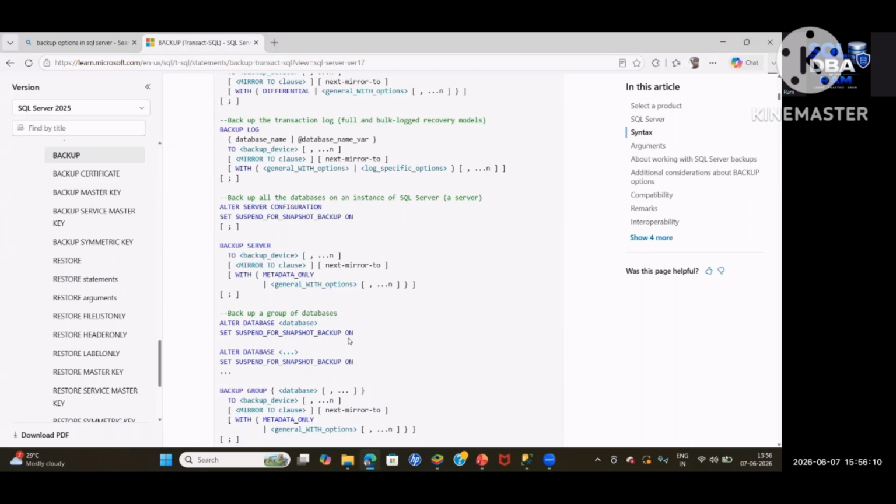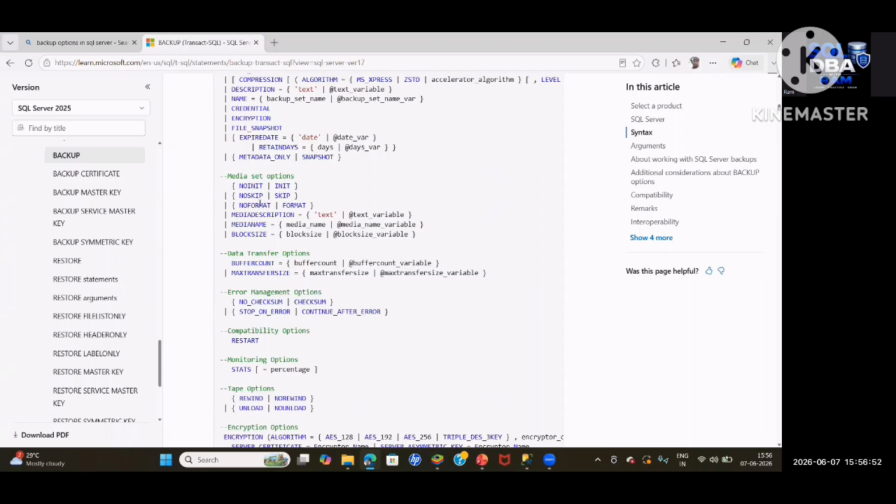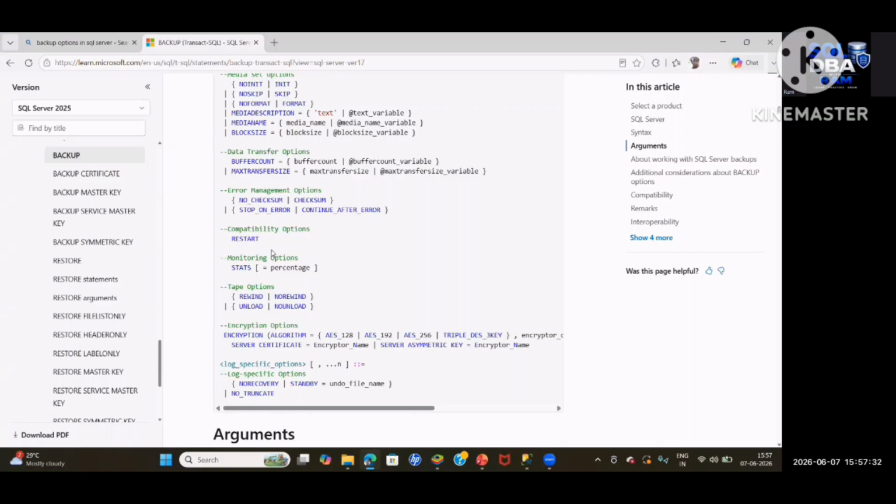As I told you, there are a lot of options. See here: NOFORMAT, NOINIT, INIT, NOSKIP, NOFORMAT, and BLOCKSIZE, BUFFERCOUNT, MAXTRANSFERSIZE. These are very important, but don't change them casually. They are what you use to troubleshoot backups. These two options, BLOCKSIZE and BUFFERCOUNT, are how you improve backup operations. Both are very important, but don't change them unless you are troubleshooting the backups.